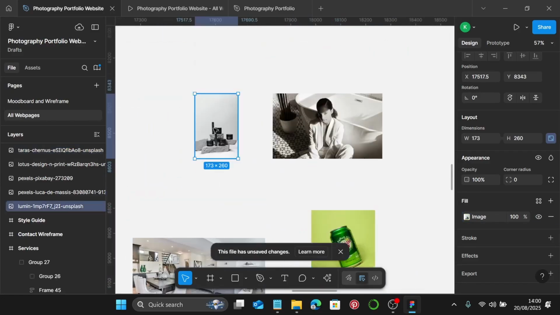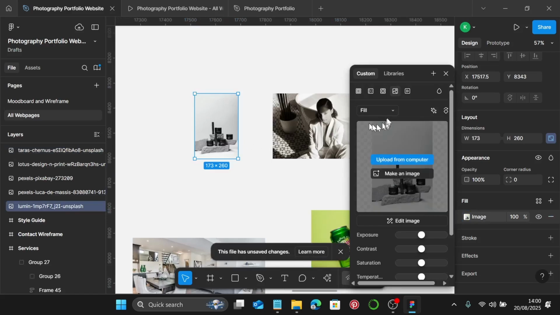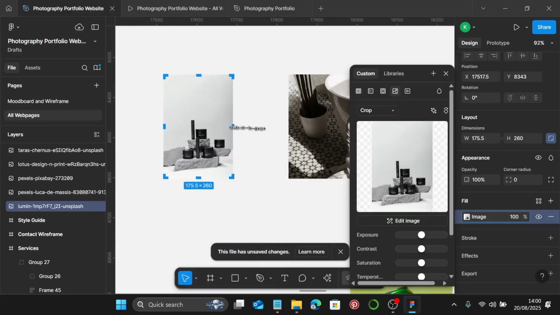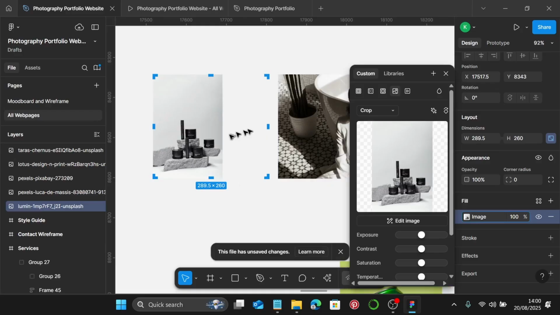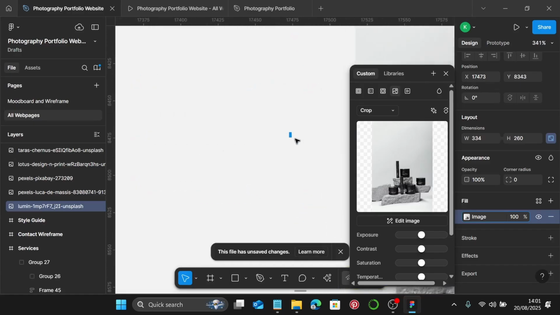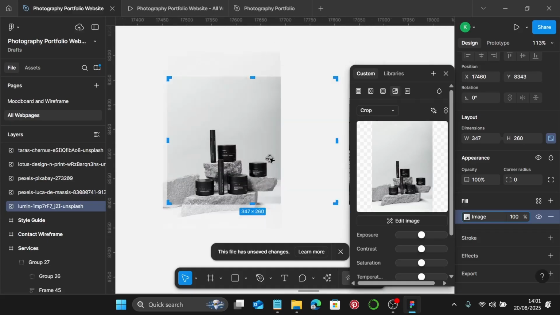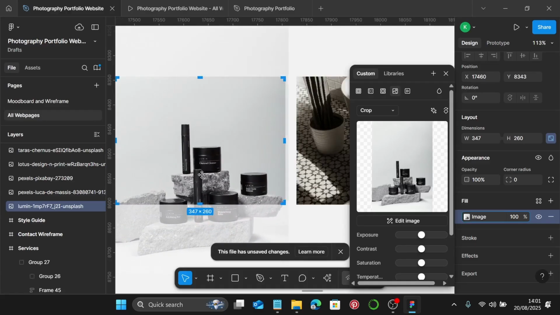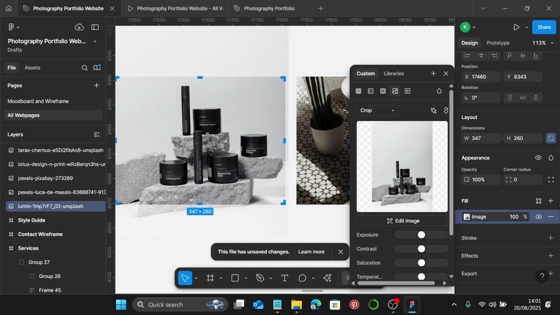Okay, final one. I'm going to select this one and the width is going to be 347. Once again, I don't know why it's doing that. It was working fine before. I'm going to hold shift and increase this, and I'm just going to align this.